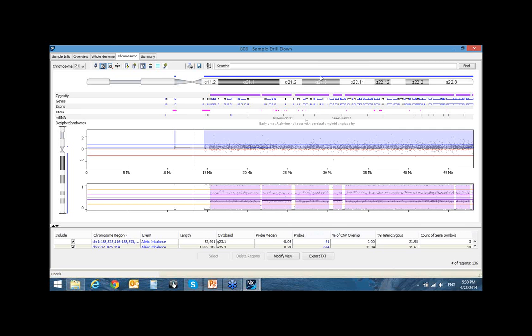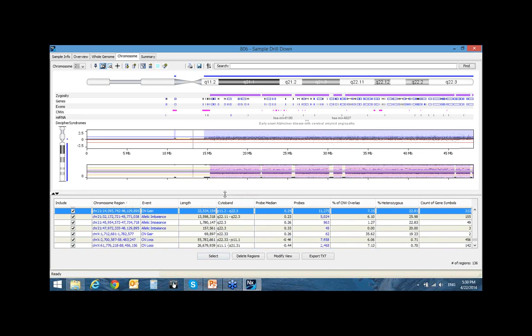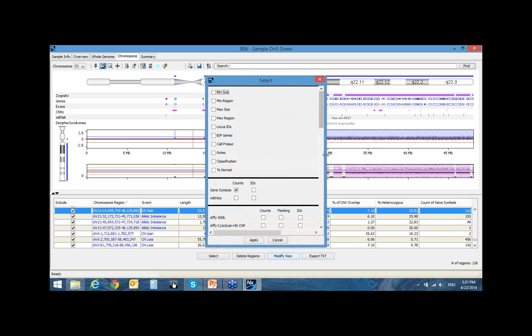So if you want to identify this gain, you can easily click it, and then this table will highlight this region. So that's chromosome 21, starting from here to here, and then we get a copy number event, CN gain, and it gives you the size, where's the cytoband, how many probes are in there, and what's the probe median value, which is a log 2 ratio. And here you can even modify this table to include more information to describe this event.